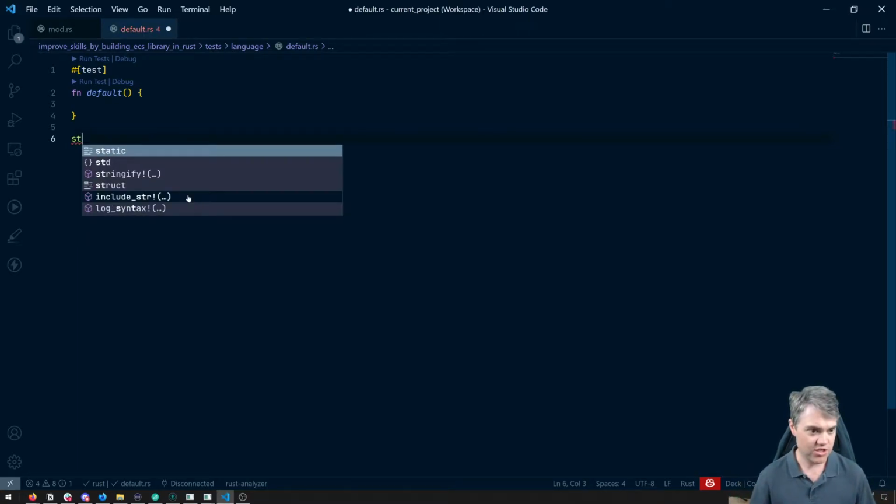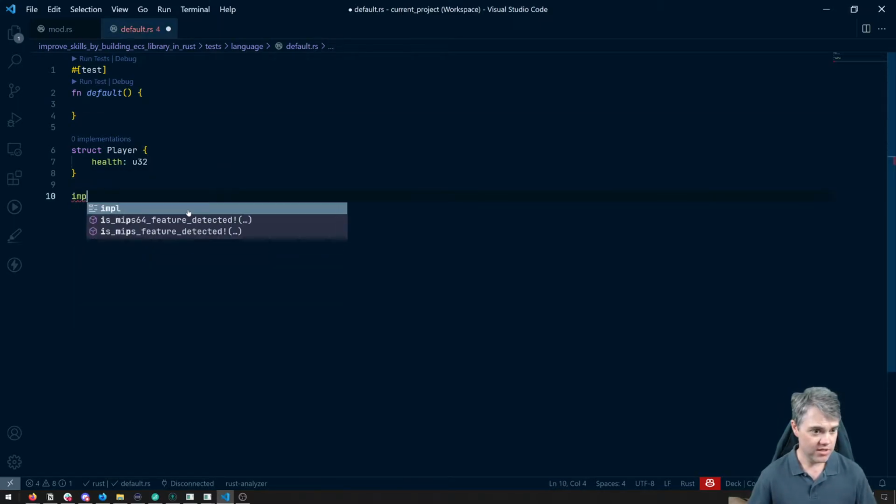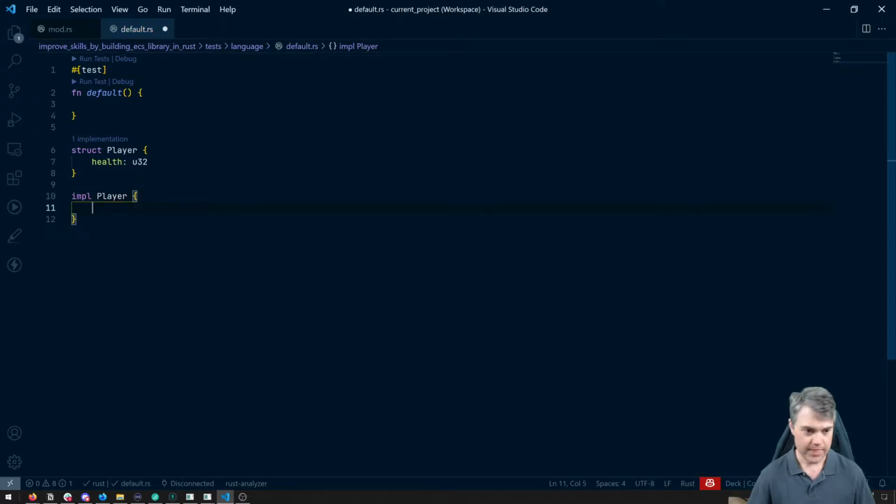So let's do a struct player. And let's just say that we have maybe it's health. So we can do health, and that's a U32 in here. Now, normally, when I create the player, if I want to do an impl and a new, so impl player, and do a pub function new, we're going to return a new self.